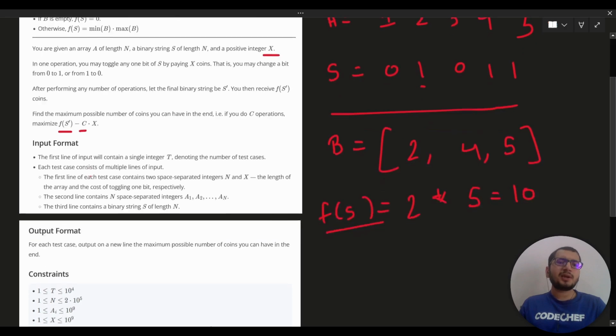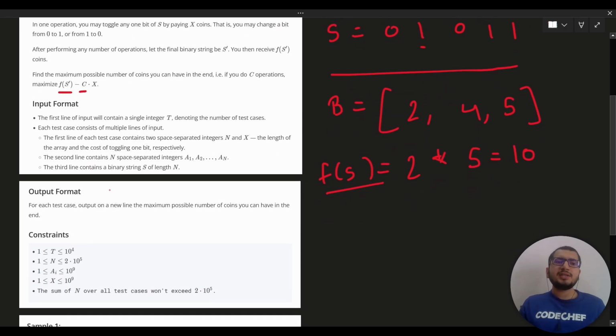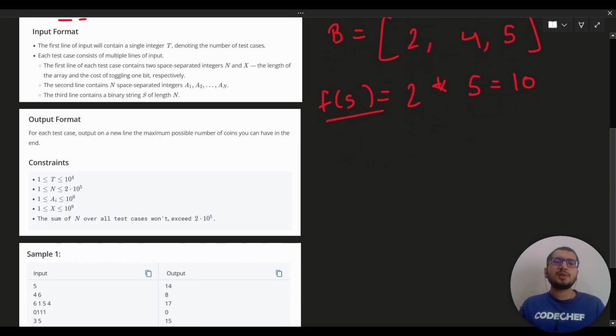For the input format, we have multiple test cases, and for each test case, we have three lines. The first line contains two integers n and x, n being the length of the array A and length of the string s, and x being the cost of toggling one of the bits in string s. The second line contains n space-separated integers. This is our array A, with the values a1, a2 till an. And on the third line, we have the binary string s. For the output, we simply have to output the maximum possible number of coins that we can have at the end.